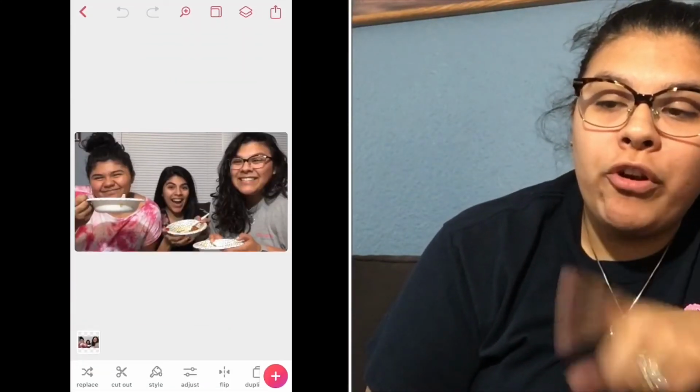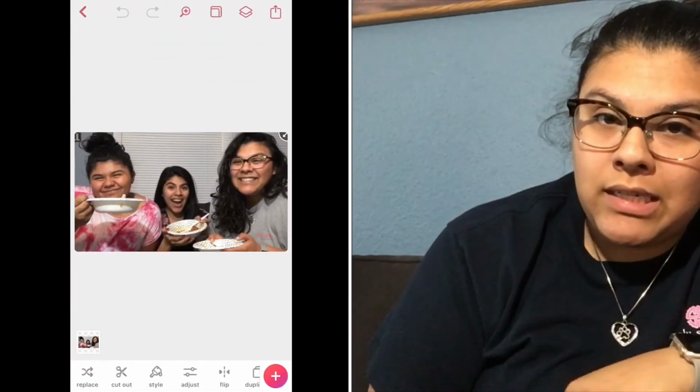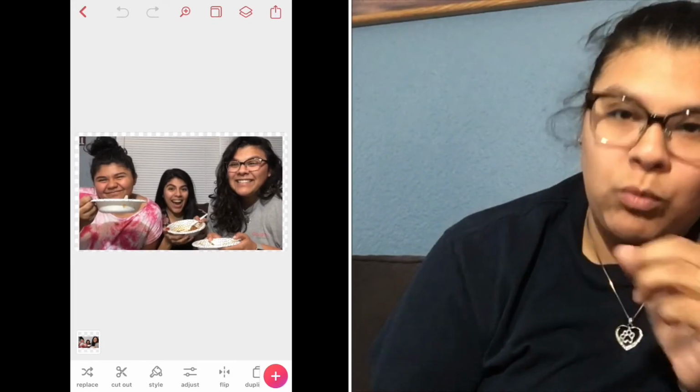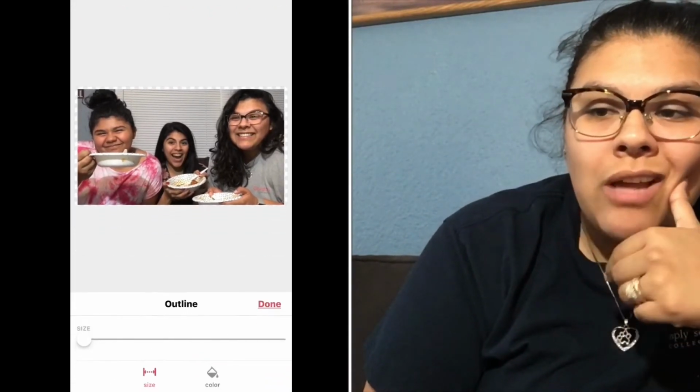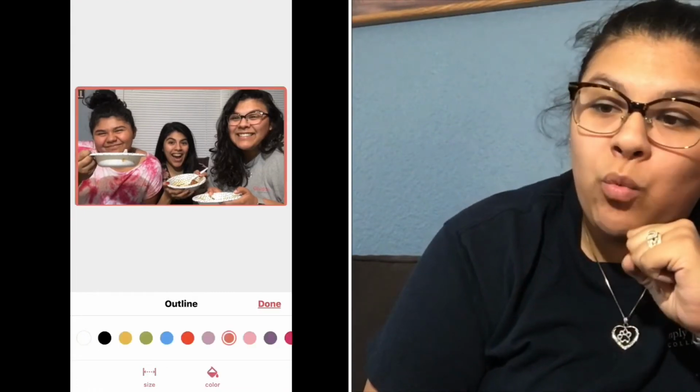I'm going to show you how to edit the full frame pictures with no cutting or anything like that. So you just go back, open photo, always make sure you open photo. So all you're going to do is click on the main picture and hit style. Minimize it just a little bit so you can actually see the border. So you hit style, you go to outline and just add your outline, the thickness of however you want it.